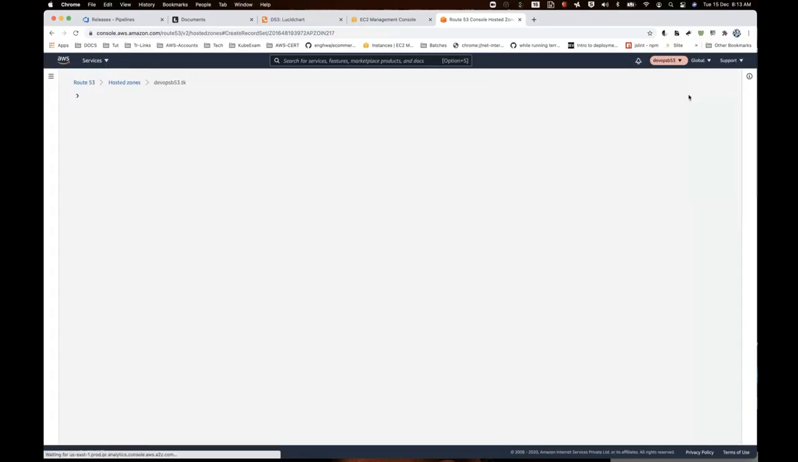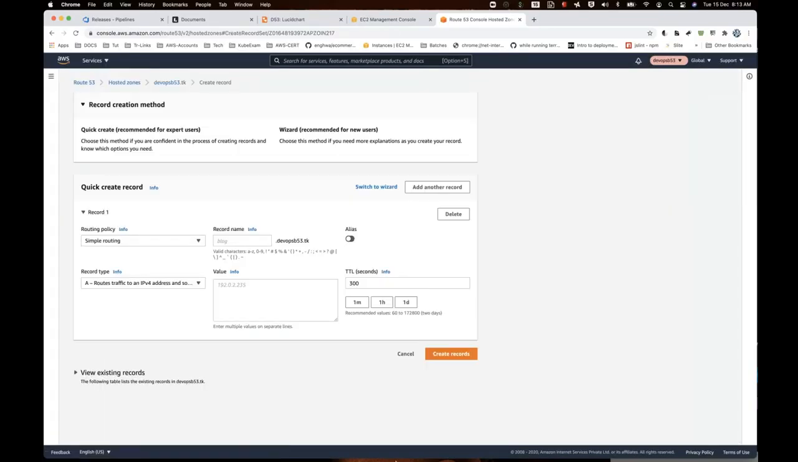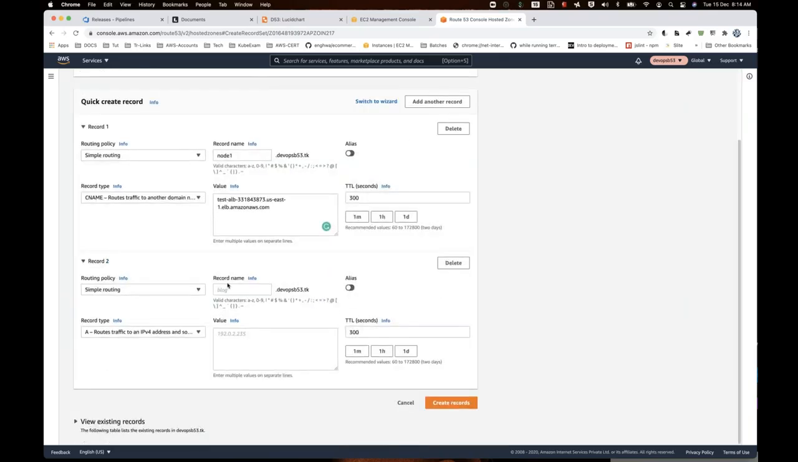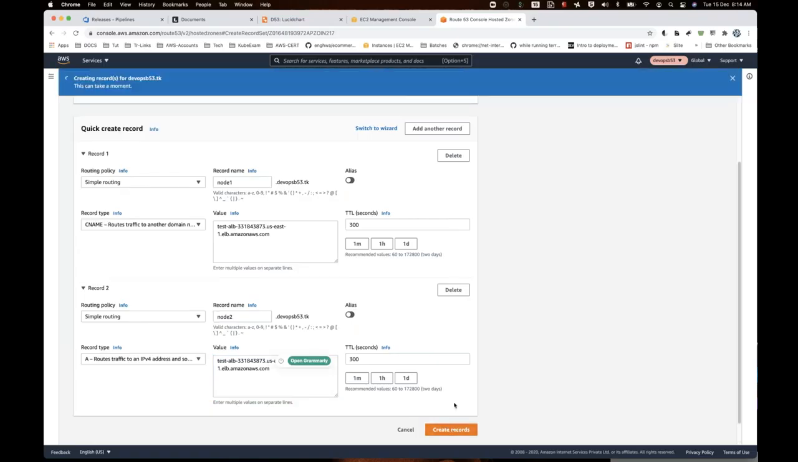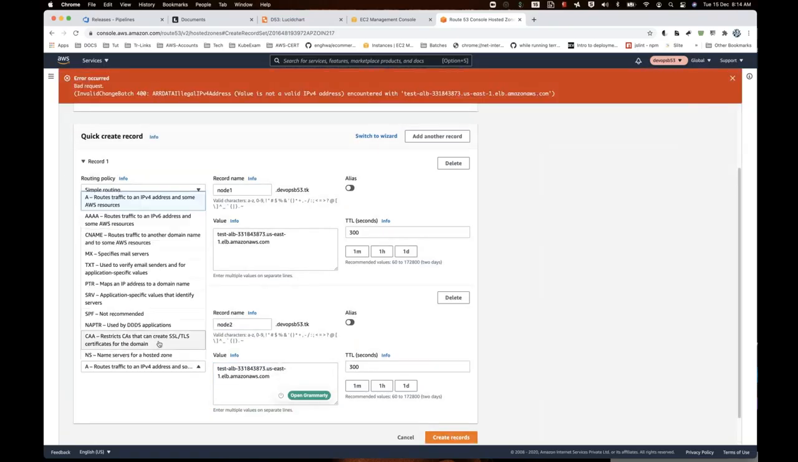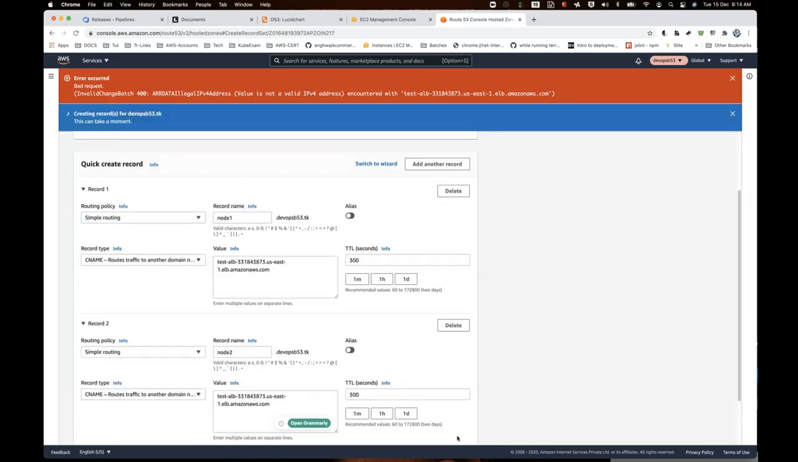Now I'm going to create a record, and the record type is going to be a CNAME. CNAME is one name pointing to another name. So this is, let's say, node1, and this is going to be a CNAME record, which is the DNS of your application load balancer. Add another record, node2, and create records. Sorry, this is CNAME. CNAME, create records.